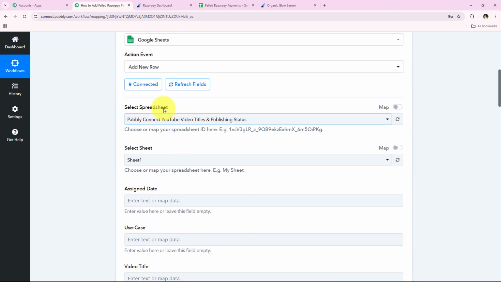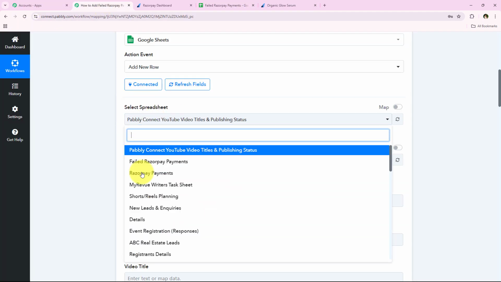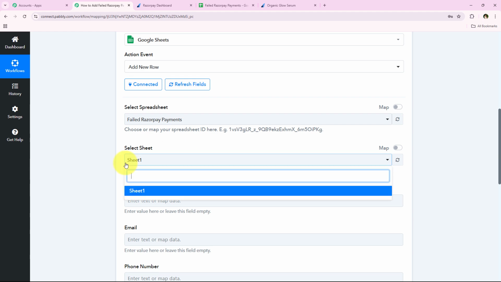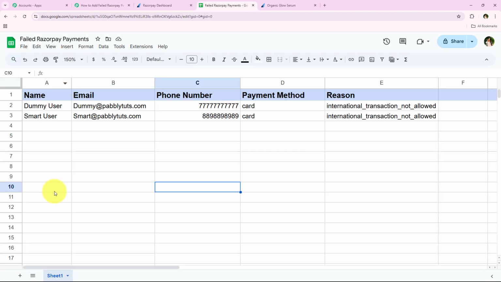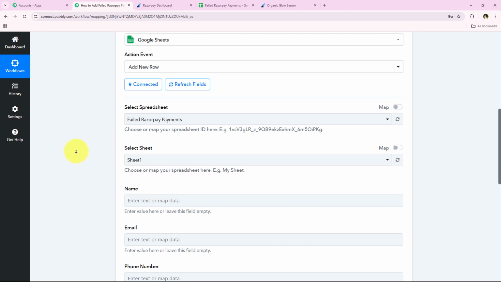And now it is asking me to select the spreadsheet. So here I want to create this automation for this spreadsheet, which is failed Razorpay payments. So I'm going to select the same right over here. And as soon as I select the spreadsheet, it is going to ask me to select the sheet. So here you can see that in my spreadsheet I have this sheet, which is sheet 1. So I'm just going to select the same. We're going to move on forward.